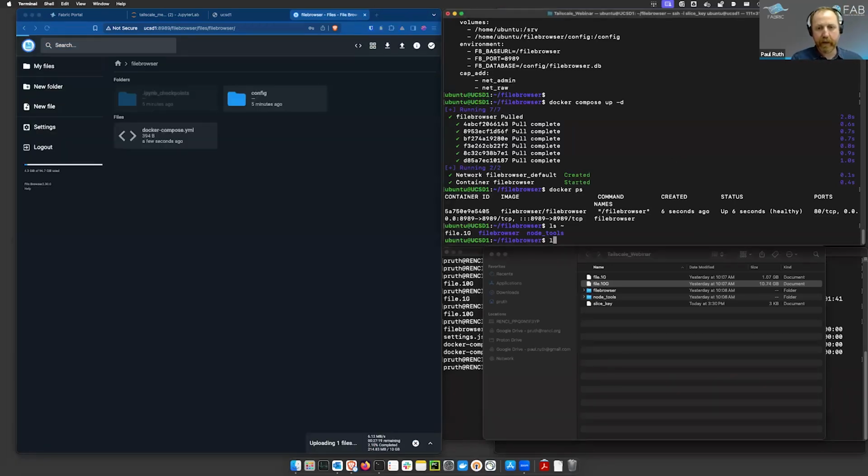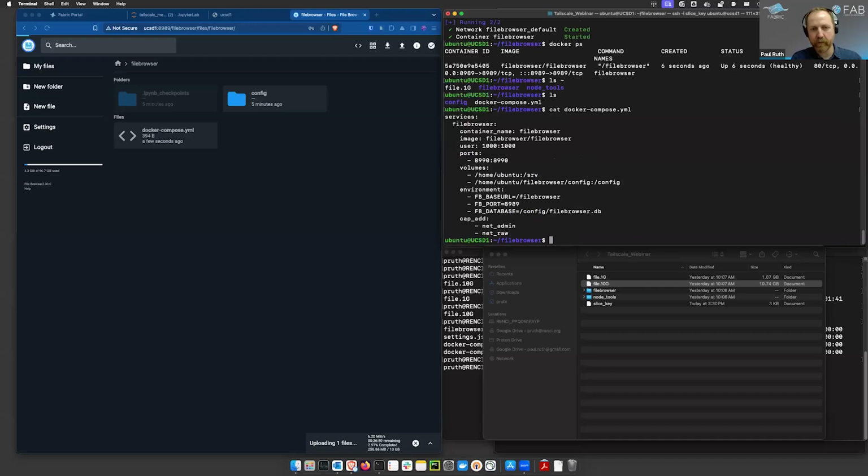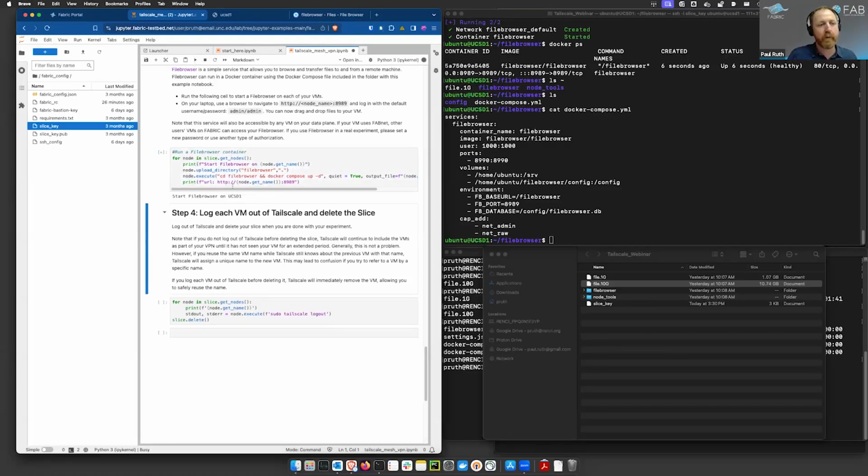And now if I did cat docker-compose, you can see it's 8990, which was edited through this browser window here. So yeah, this is pretty cool. Now you can move files in and out of FABRIC quite easily, right? And then also this tool here, you notice the script to actually bring it all up everywhere is pretty simple. So I'm just going to run that.